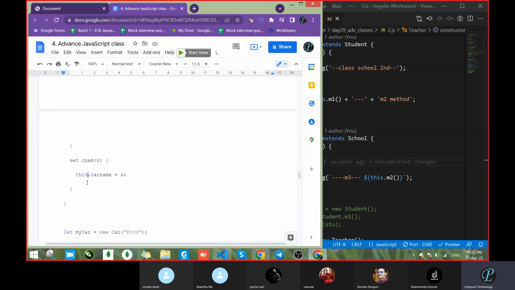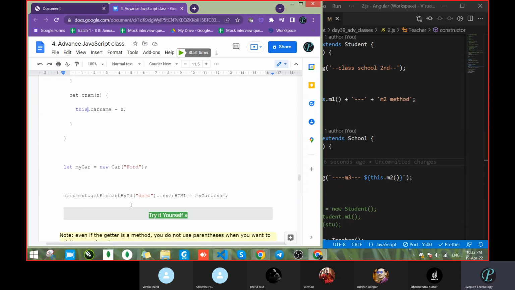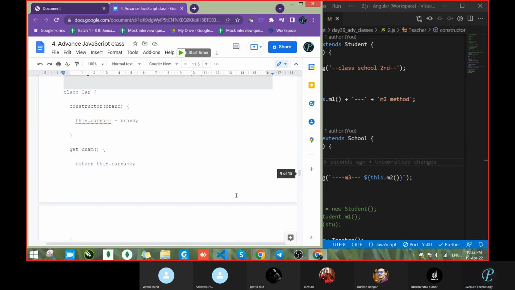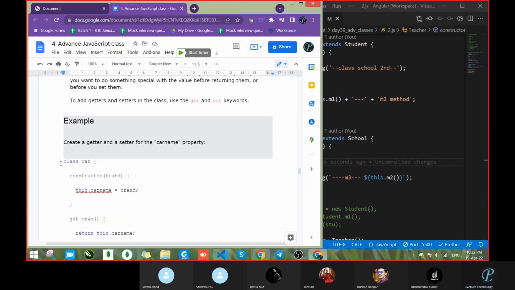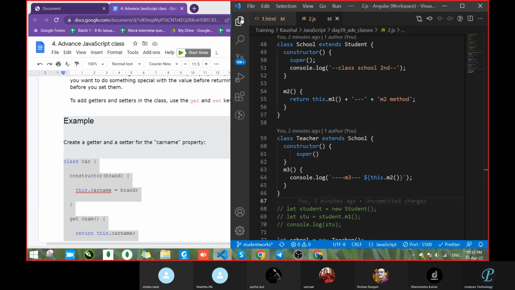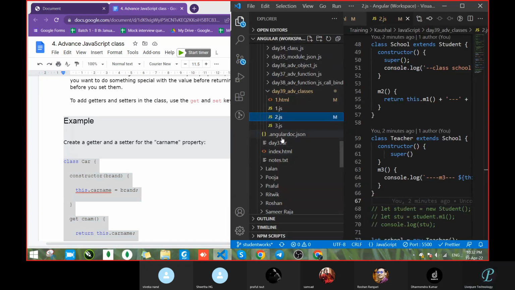So maybe you will think, what is the difference between a getter and setter and a normal function? There is a difference. What is the difference, can anyone tell me? Any idea?